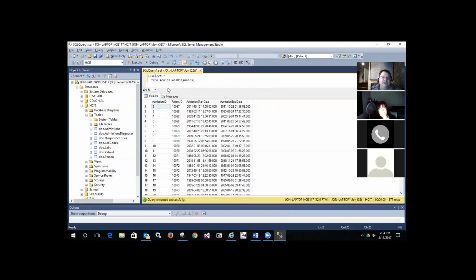And I hit my down arrow. I don't know if you saw that. When I was starting to type it, rather than picking it with the mouse, I hit the down arrow, and then I hit the tab key. That's a shortcut for the IntelliSense. It's a real time saver.